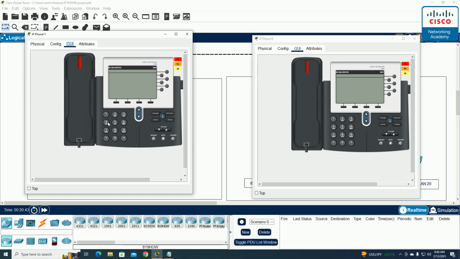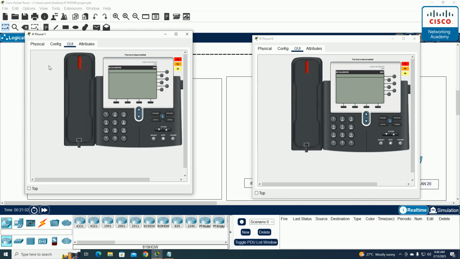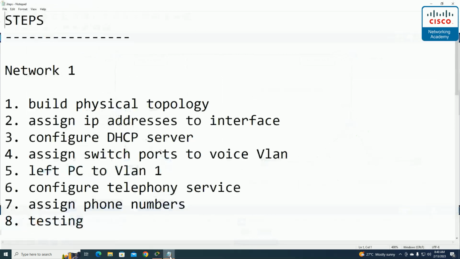Okay, now 2001 calls this phone. Okay, now I call in different networks and call this one, 1004, another network. Okay, now so now we have steps here.